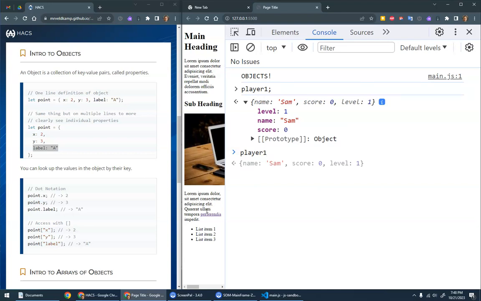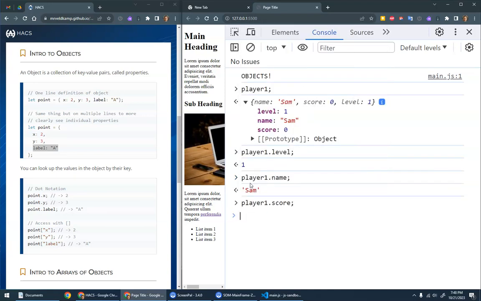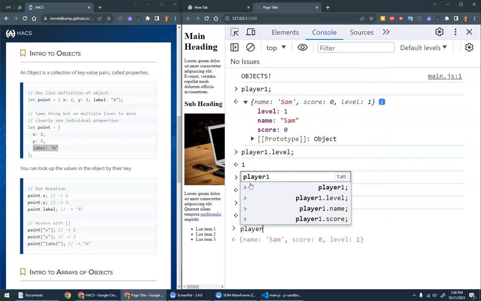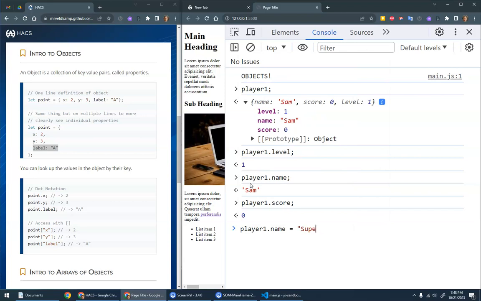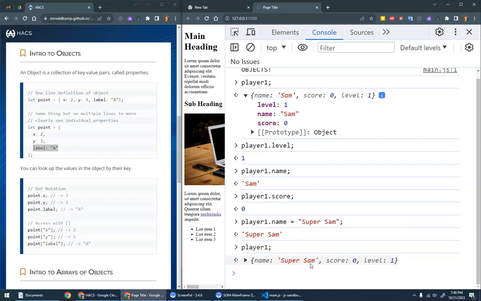With objects, we can use dot notation. So you can say, hey, player1 is my object. I want to look up the specific property for the object's level. So I would go dot level. And when you go player1 dot level, it'll look up the level key or property and give you the value 1. Okay, so player1 dot name like so, and player1 dot score. Okay, and you can overwrite these things. Hey, player1 is going to change their name to be Super Sam. Right, so now if I look up player1, they've updated their name to Super Sam. So you can use that dot notation to access the different properties.